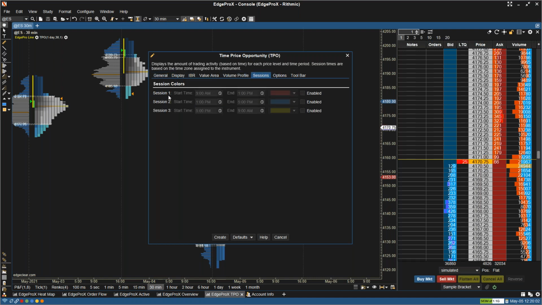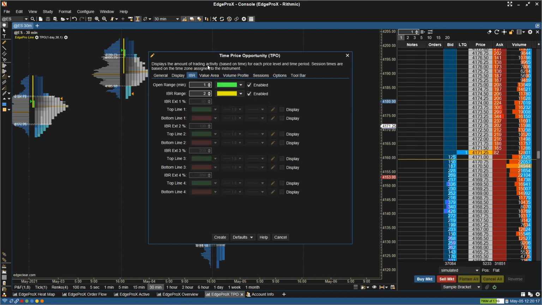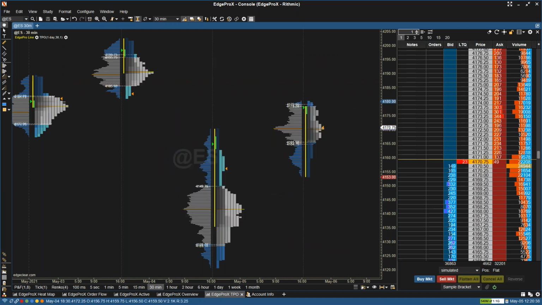There you go. Here we go. So session 1, that's going to change the colors. This is something we might need to review on our end. So the person that asked that question, we have your info, so we will dig into this and see if there's a way to add two types of TPOs, one being overnight and one being regular trading hours. And we'll get back to you on that one.